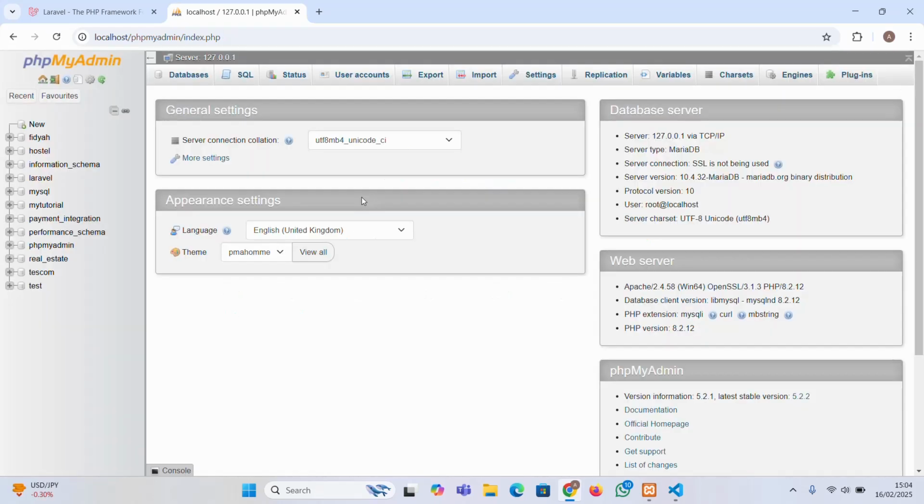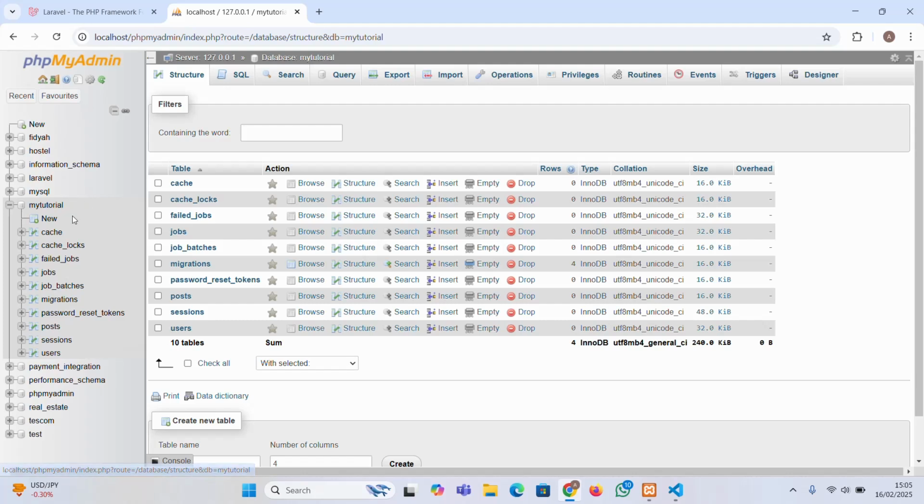So as we can see, my phpMyAdmin is up. Then the next thing for me to check is this table right here, this database that I just created, my tutorial. Under this my tutorial database, we can see the set of tables that we have there. So now this is the posts table.